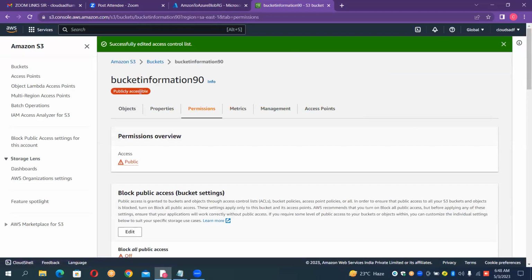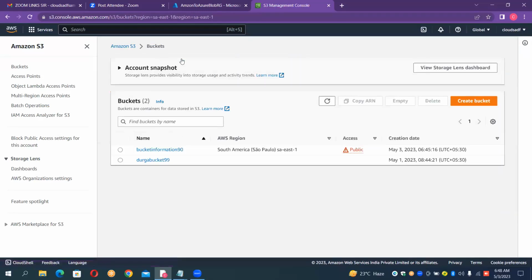Now it has turned the access to the public. That means now the bucket is what? It is a public bucket. See here now. Before it was object can be public. Now it is public bucket or not?